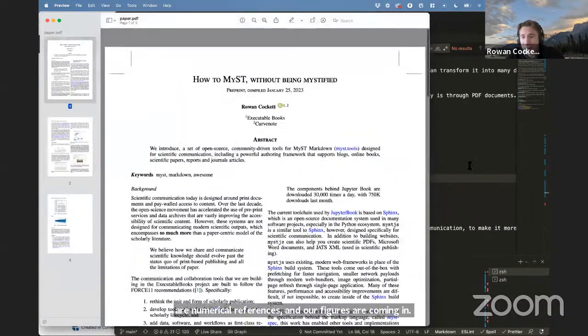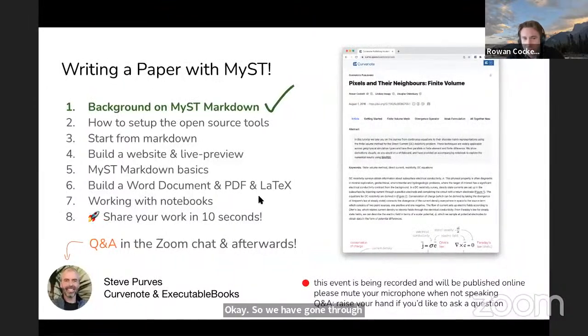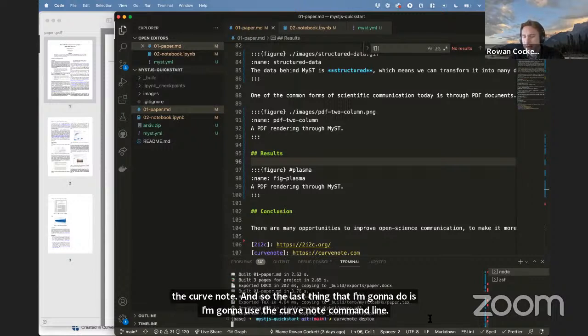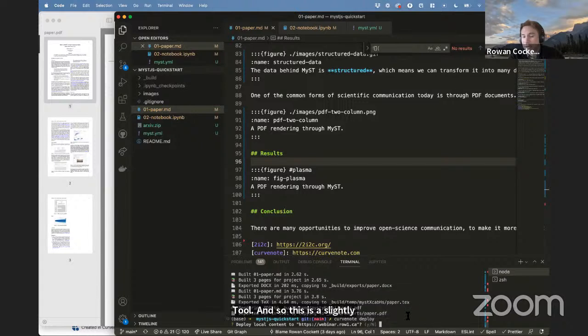Okay, so we have gone through a lot of information in this. The final piece that I want to show is actually getting this out to the world. And so the last thing that I'm going to do is I'm going to use the CurveNote command line tool. And so this is a slightly different tool, but it's built on MyST as well. And so you can use all of the commands in CurveNote interchangeably with the commands in MyST, and sort of choose whichever command line you want.